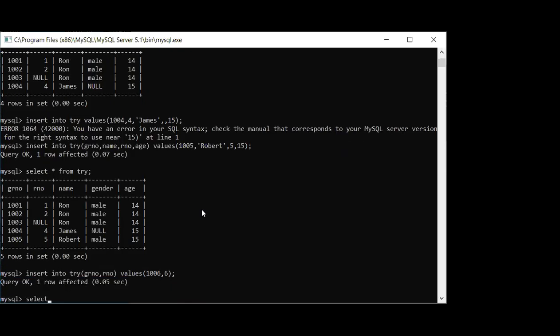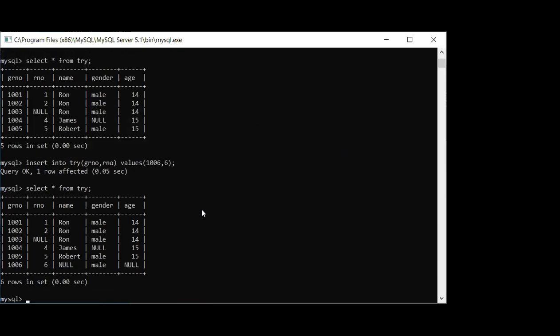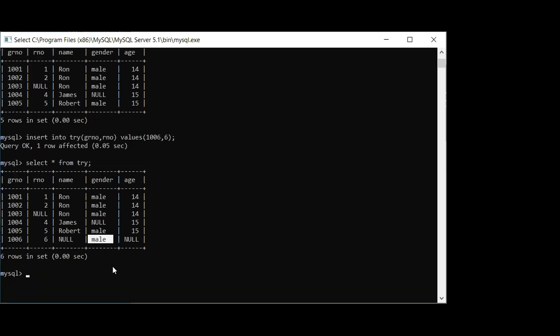And if I select from the table, select asterisk from try. Now you can see over here, the best part is it has inserted, and whatever columns we have not given are automatically filled by null value, and whatever columns were supposed to be filled with the default value have been filled with the default values. Is this clear to all of you? Is this clear?